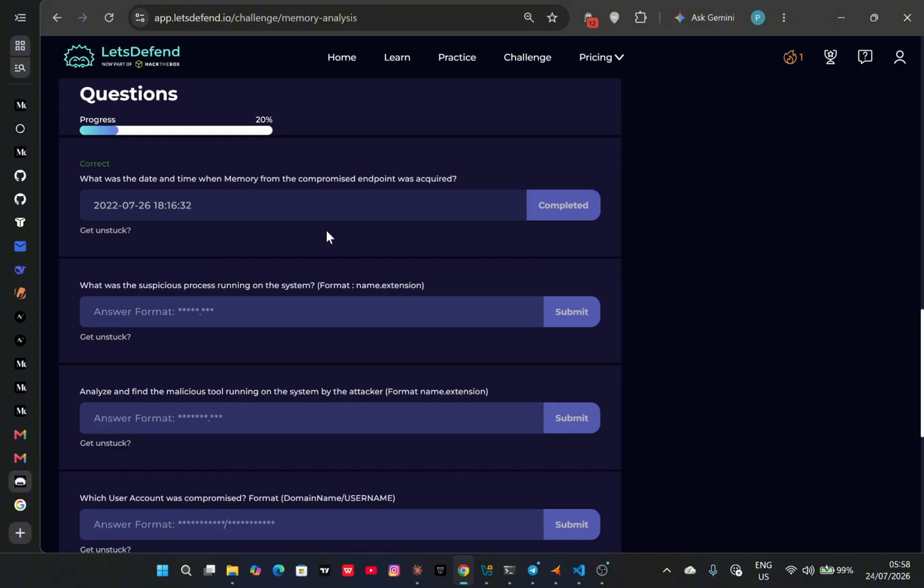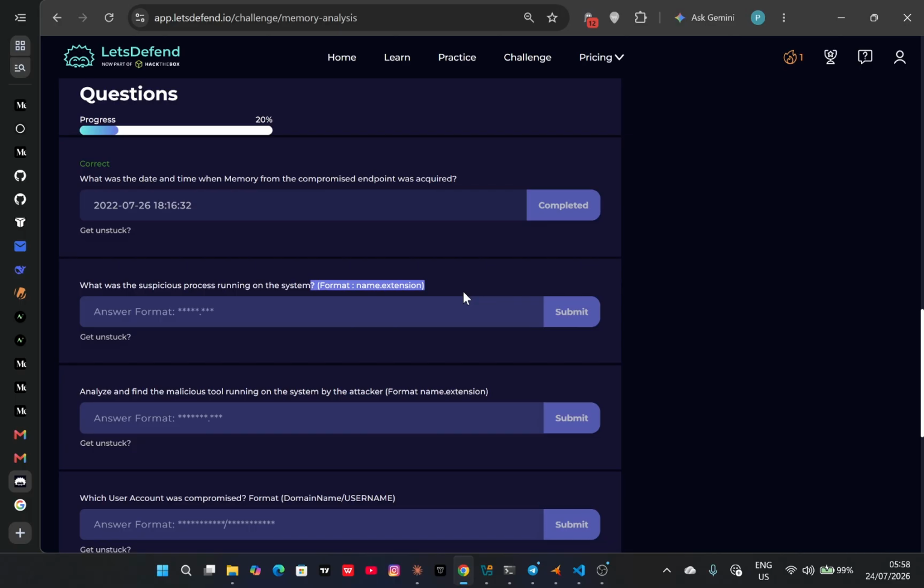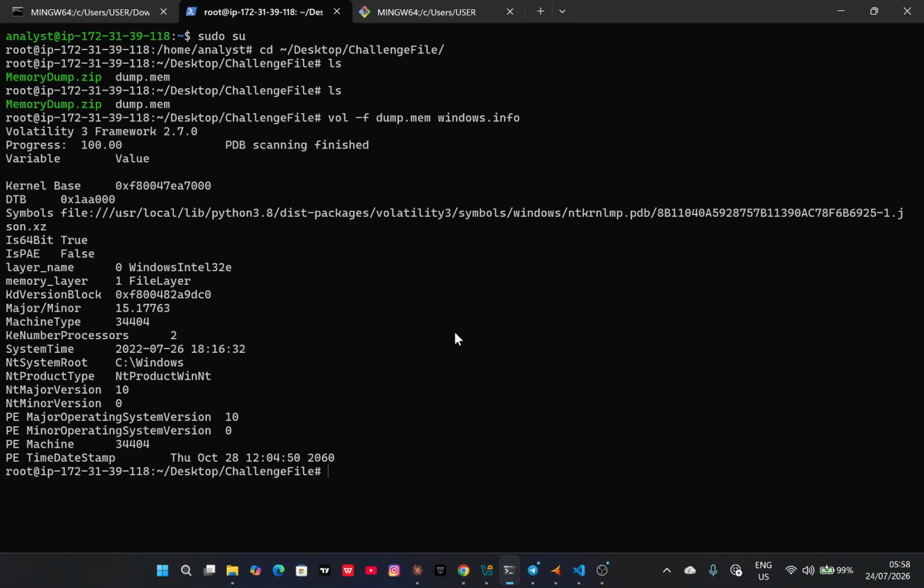Yes. So the second question asks what was the suspicious process running on the system, and it gives us the format as well. Now, to find the suspicious processes running on the system, what we are going to do is to utilize another plugin. This time around, we're not going to use info. We're going to use pslist. It lists the various processes that are running in the memory dump that we are analyzing.